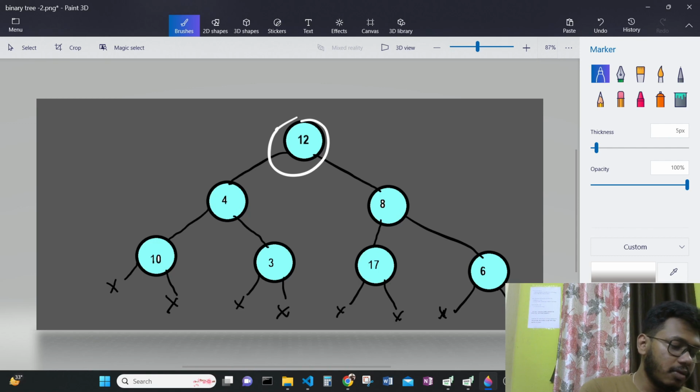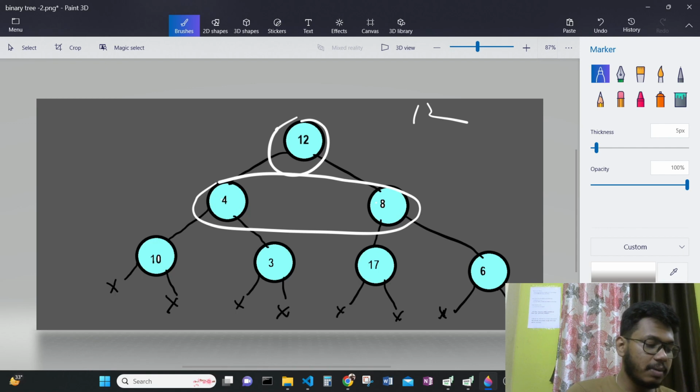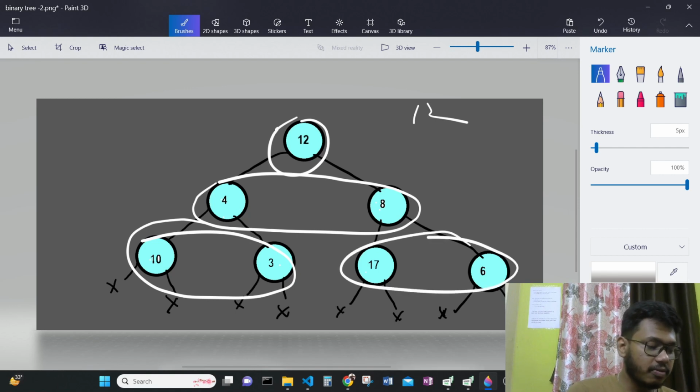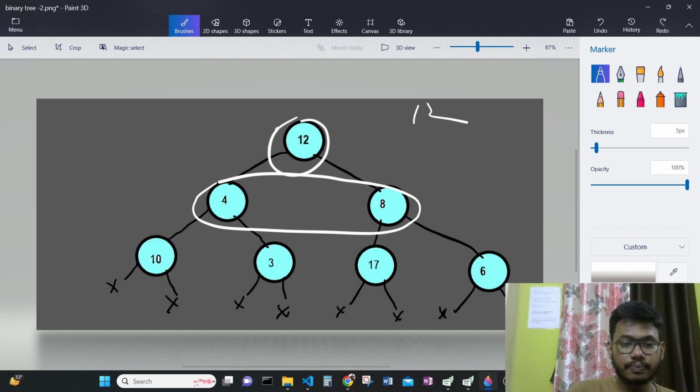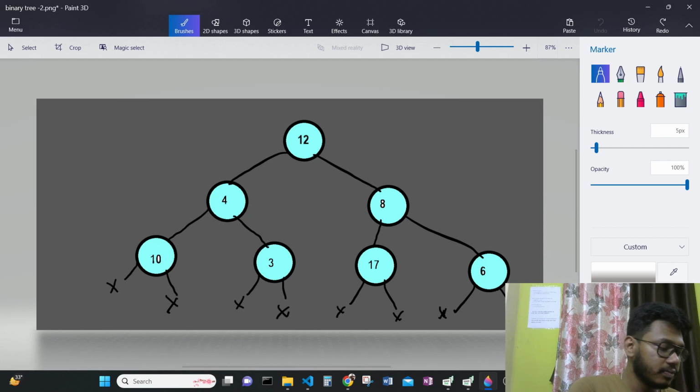Now, why queue? In the queue we are going to push all the level-wise nodes. First 12 will be pushed, then its left and right, 4 and 8, will be pushed. Then 4 has 10 and 3, so 10 and 3 will be pushed. 8 has 17 and 6. This is how we are going to push all these values in the queue, and based on those values we are going to traverse. Now the first vector, v1, will store level-wise values.